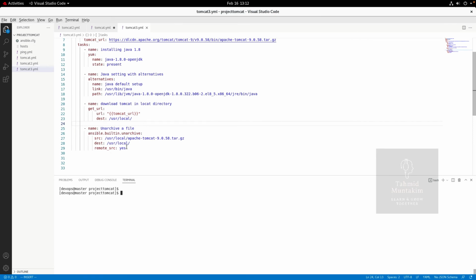So I had fixed that part here, okay. Now I had downloaded the Tomcat, right? This is the next task. Now the second part is I have to untar that file which is downloaded in user local.